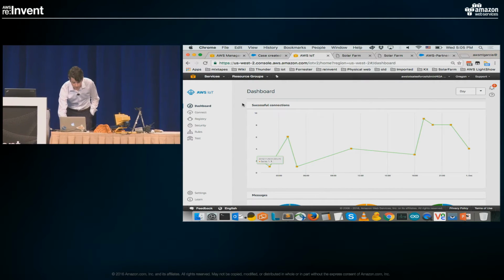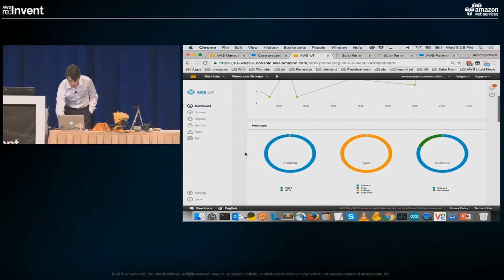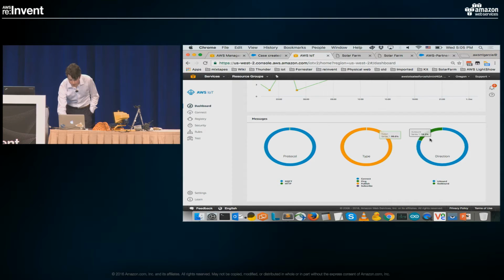So at the top, I have the top-level dashboard. So a couple of graphs here. We have those connections that are coming into the account. These are going to be the MQTT connections that get established. We have some donut charts about messages going in and out of your account. So you can break down by protocol, whether they're using HTTP or MQTT.